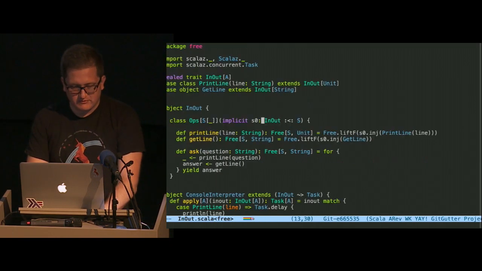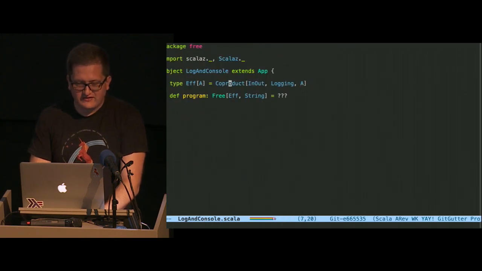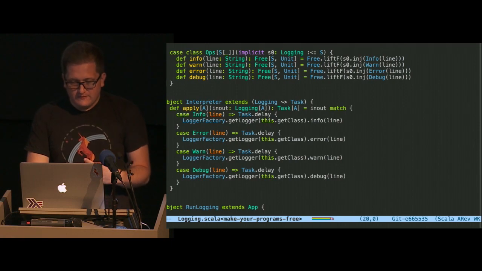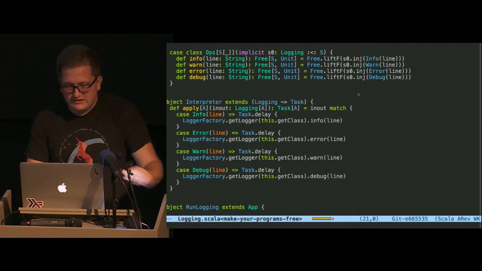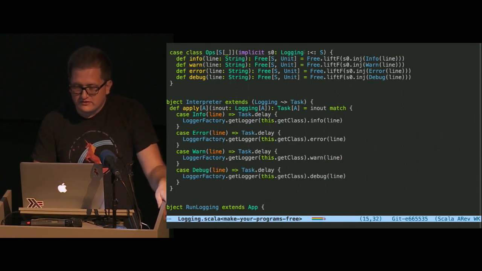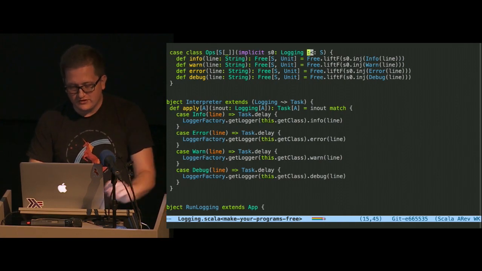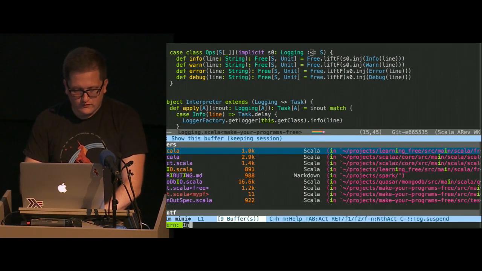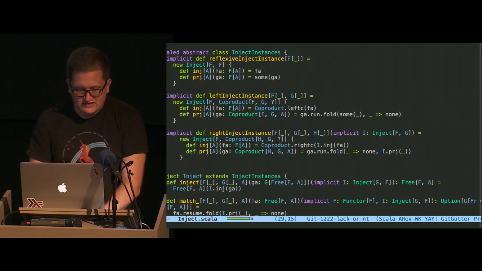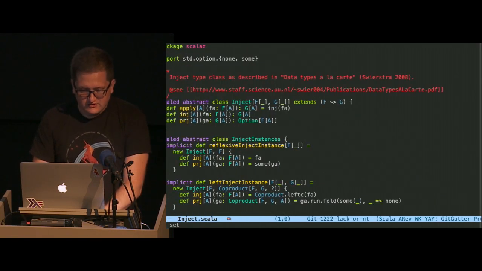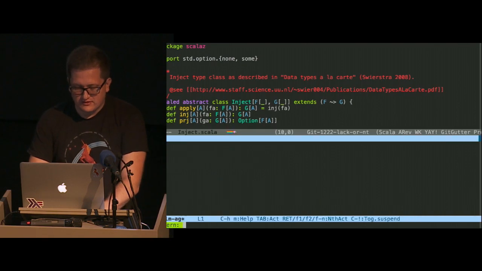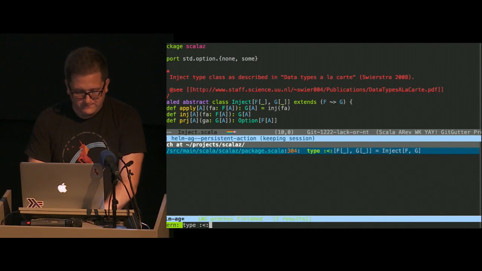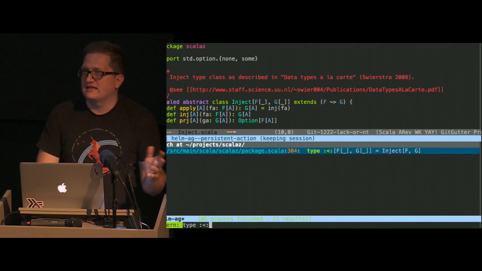So you guys probably see that here we have that co-product, right? Of input and output and something else. This example is just logging. The difference here is that the thing that's defined here is called inject. In Scala you want to look for inject, and that's really what it is. It's just this class, and there's just a type. You see, this is exactly the same.